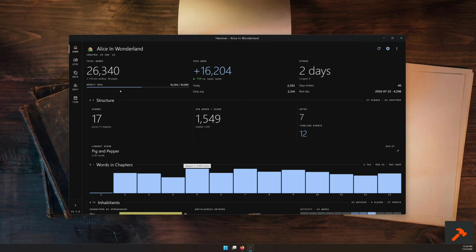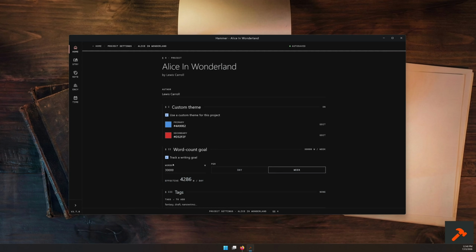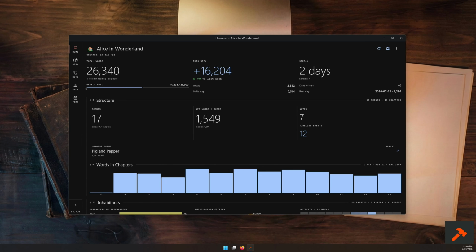This is trying to help you stay motivated. So Hammer can track your writing activity, how many words you write per session, per day, and so on. And if you want, you can go into your project settings and you can track a writing goal right here. So 30,000 words per week is the default, I think, but you can change this to whatever you want. And then we'll show you your progress towards that writing goal right here. How many words the story has in total, how long approximately it would take someone to read it.